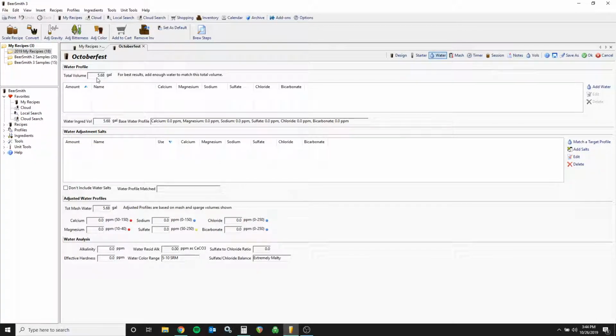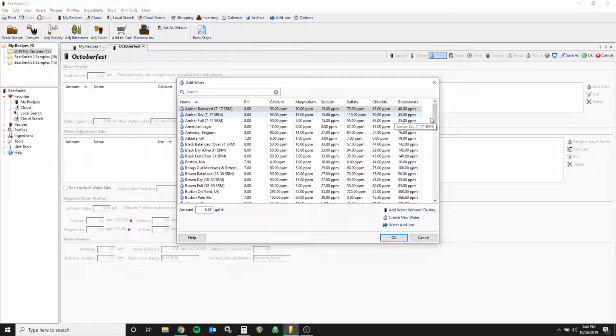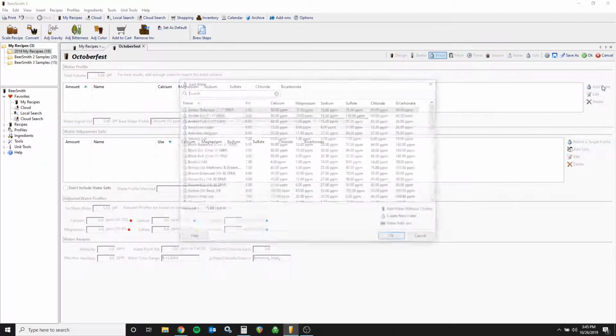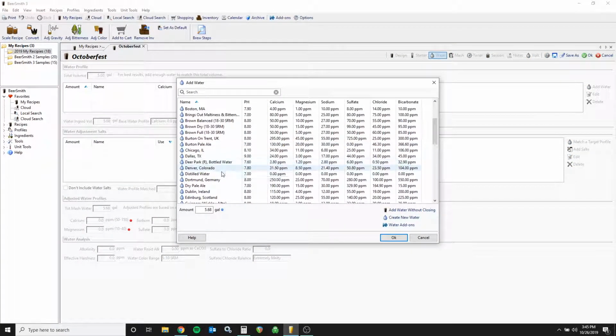So the total volume of water is 5.68. That's how much we should go buy at the grocery store if we want to use distilled water, which is what I want to do. So all I'm going to do is tell BeerSmith that I'm going to use distilled water and then add different minerals, different salts, to get the profile that I want. So I'm going to click Add Water, and I'm going to tell it, hey, we're starting with distilled water.